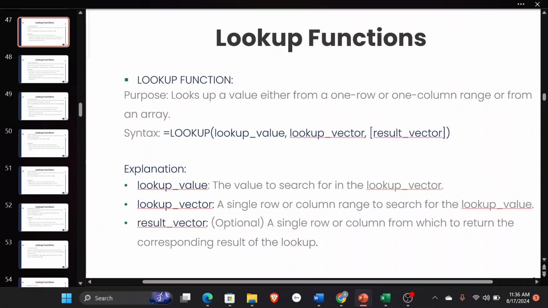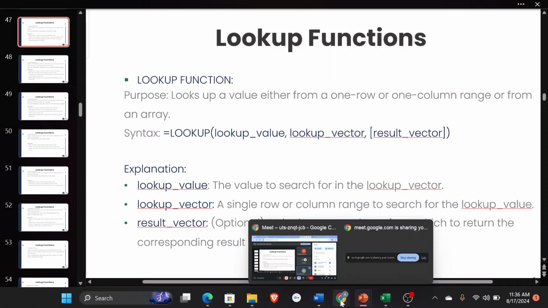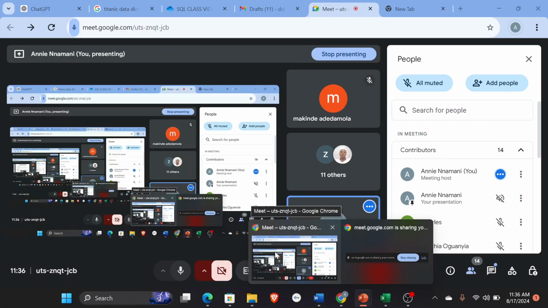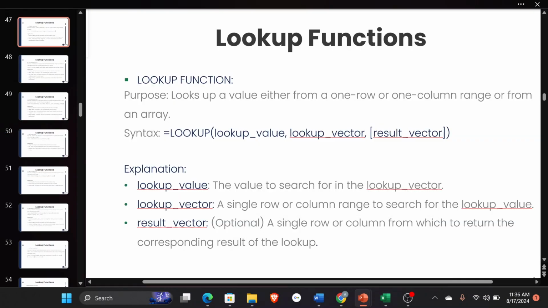Somebody's hand is up. Am I tripping? Okay. Hope you guys can hear me and you can see my screen. Yes. Okay.